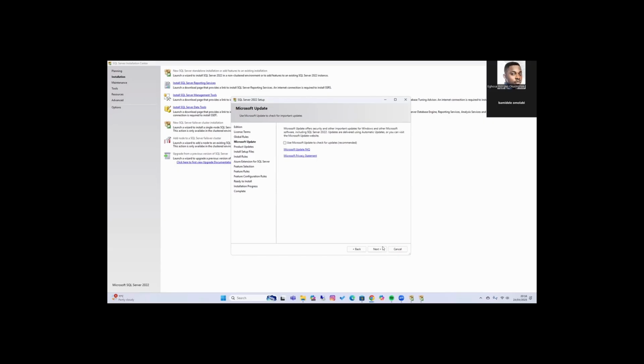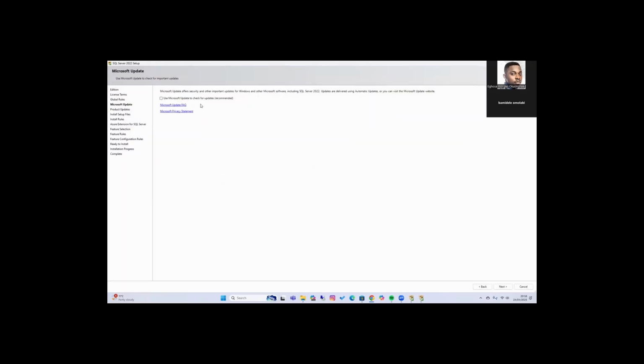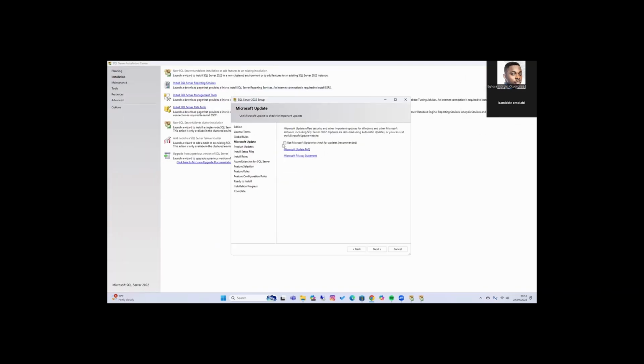Let's read that. I'm not saying it too, but that's why I'm wearing glasses. What I'm saying is, use the checkbox. Okay, this one: Use Microsoft Update to check for updates. Recommended. I want to select it. You want me to check it? Yeah, you can check it. That means it will be updating. Don't mind. Okay. Next.